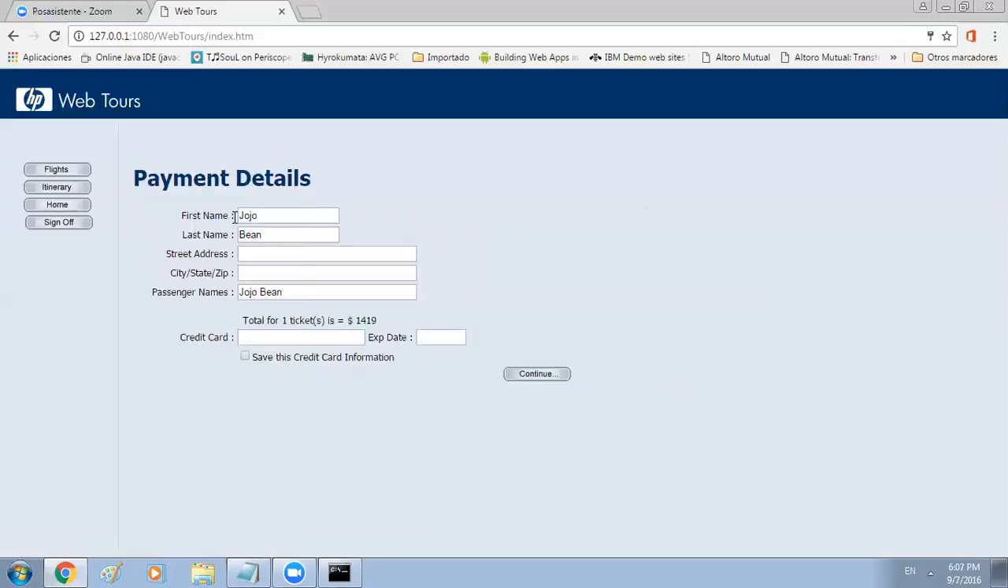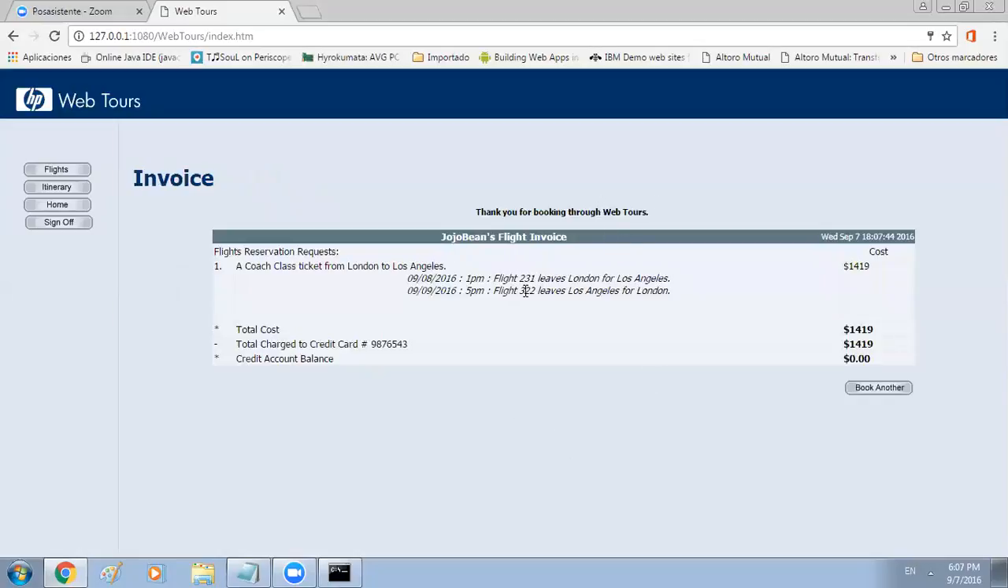Then we have the payment details. So we have the name, last name, street, city, any passenger, credit card, expiration date. Okay, so once it's complete, you can continue to the next page. And here you can see that we have the invoice. And here is the option to book another.